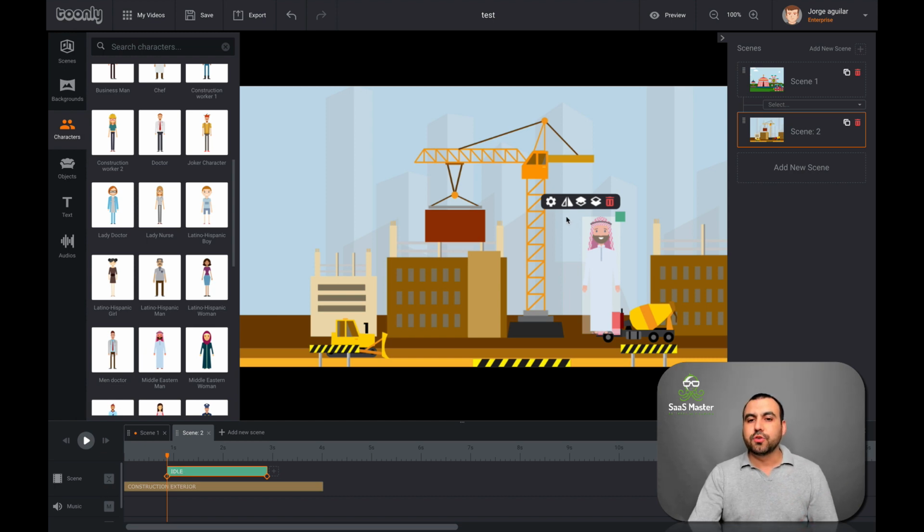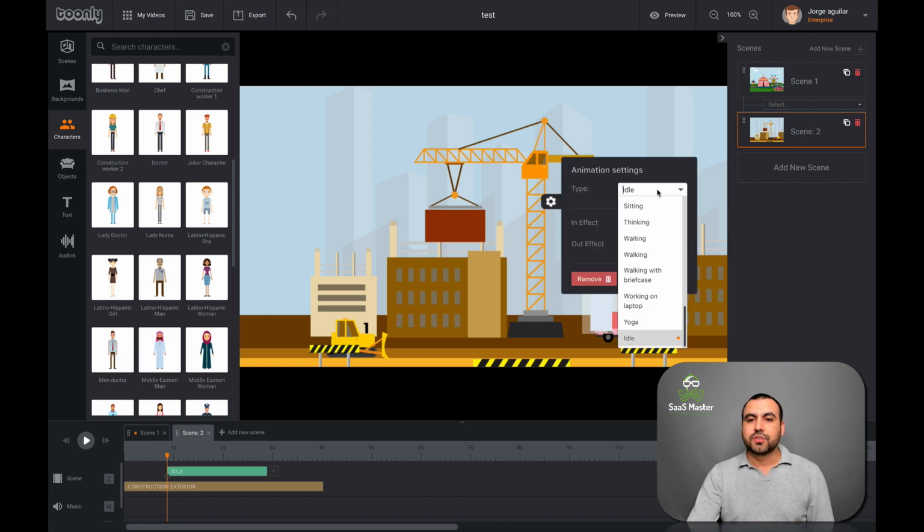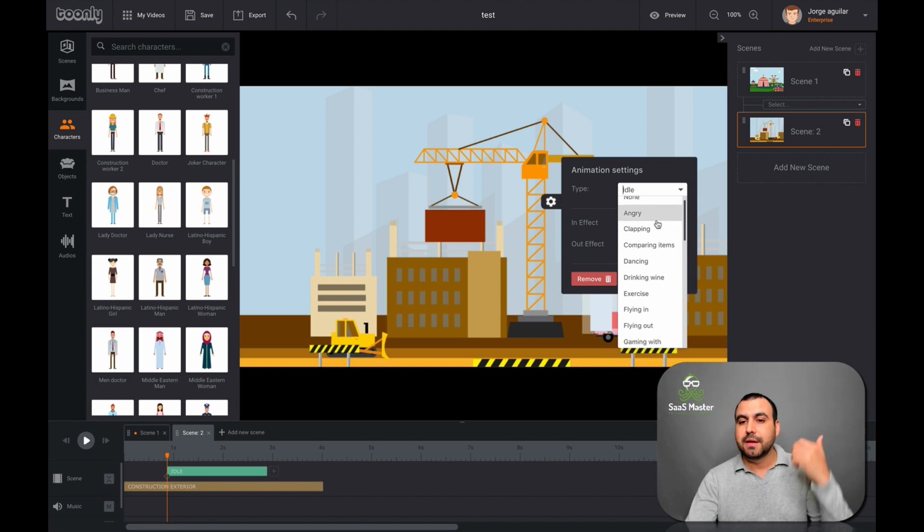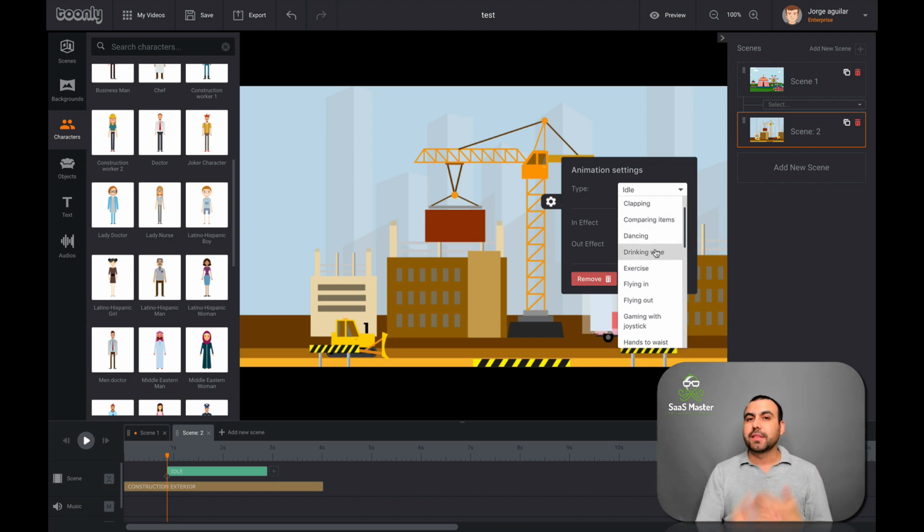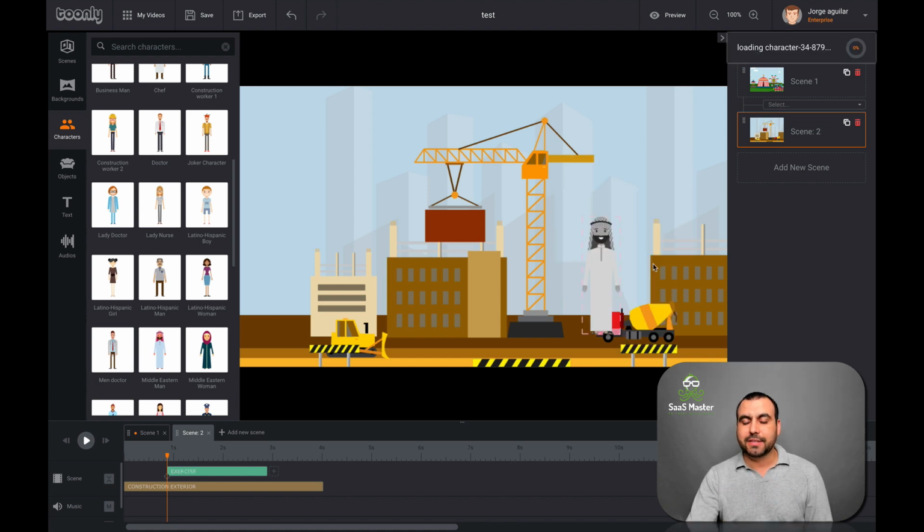So what I gotta do to change this is hit settings here on the guy. So instead of being idle, I want him to do something. And we got a whole bunch of things he can do. I mean, he can be angry, clapping, comparing items, dancing, drinking wine. This is gonna depend on the scene that you are working on and what you're talking about. So this guy's gonna exercise. So he's turning gray because he was loading. So let's hit spacebar so we can hit play, and the dude is exercising.